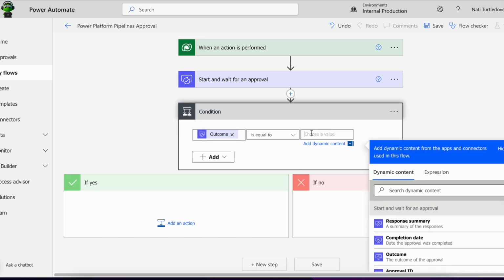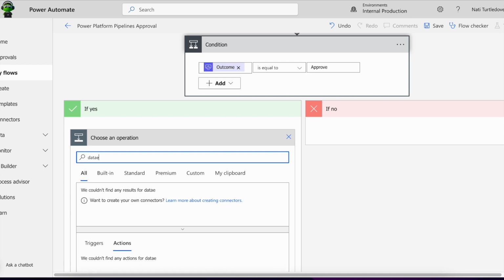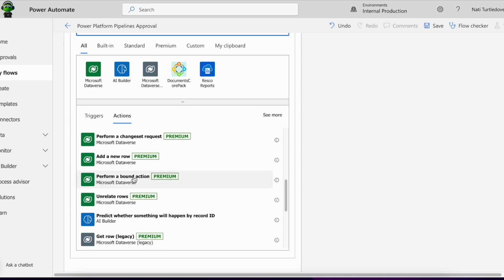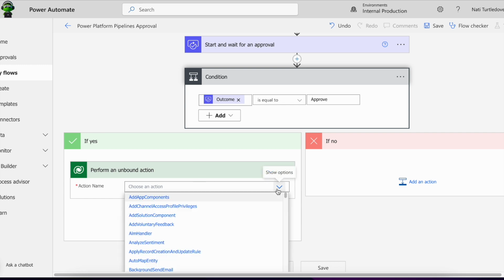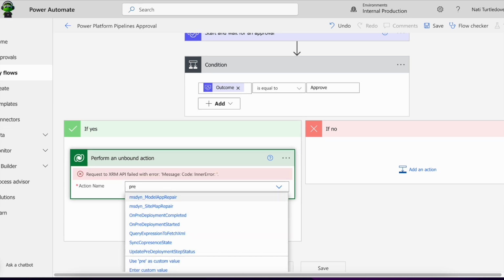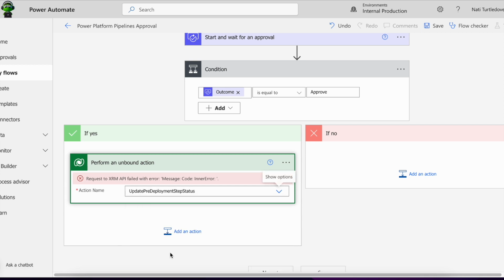approved or rejected. So if we say approve, we then can perform a Dataverse unbound action. So if we search for our Dataverse actions, we'll say perform an unbound action, and we've got a variety of action names we can choose from. So if we actually search for deploy over here, or pre, we can see we can use on pre-deployment completed, on pre-deployment started, etc. For this specific use case, because we're requesting a deployment first and we're going through an approval process, we're going to say update pre-deployment step status.